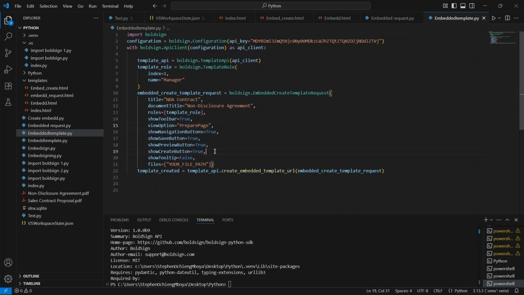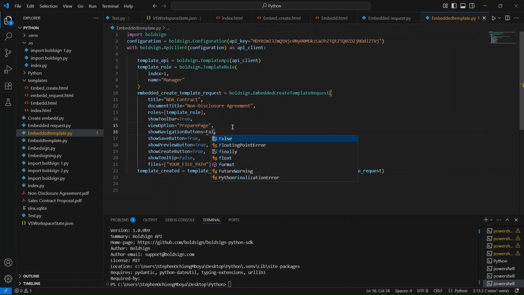Since the View option is set to prepare page, I am disabling the navigation button from the toolbar because the document and role are already predefined. Users only need to configure the form fields on the prepare page, preventing unnecessary navigation back and forth during the template setup process. If you want to display tooltips on the prepare page, enable this property.